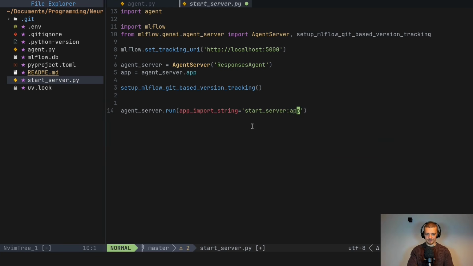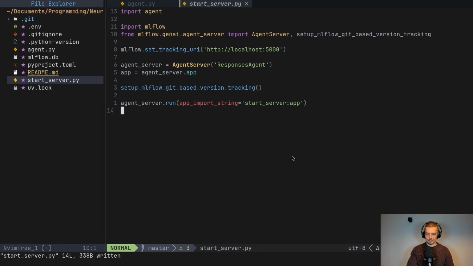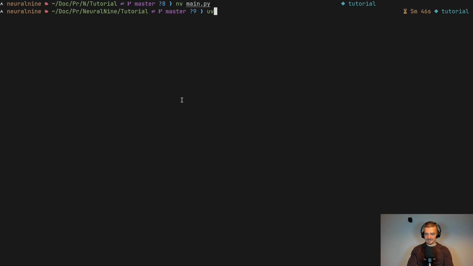And of course, if you actually deploy this to a server in production, you want to make sure that you're running this with Uvicorn or something. But for the dev server, that's quite simple. Let's see if I made any mistakes. Just say uv run start_server.py.